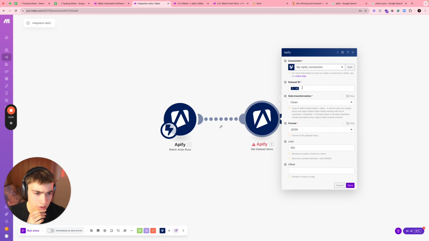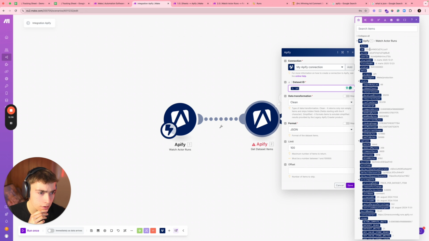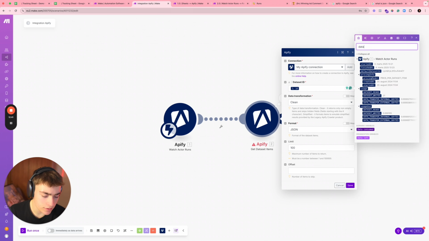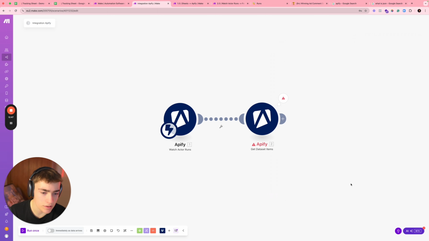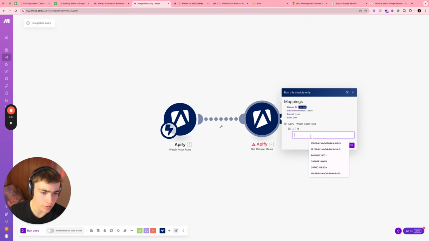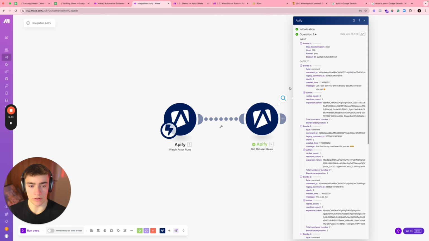Dataset was not found. It's because this is the wrong ID. Data default dataset ID. It's this one. So if I do it again, boom, run, ID, you can see that it now pulls all of the comments in here.